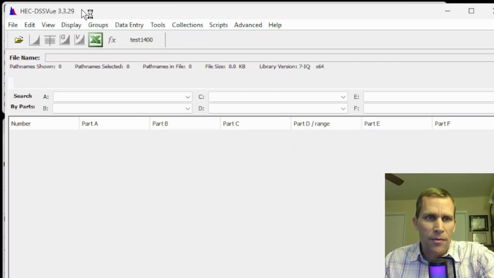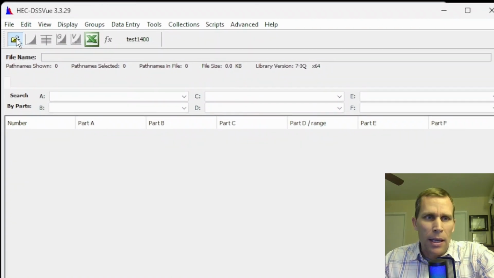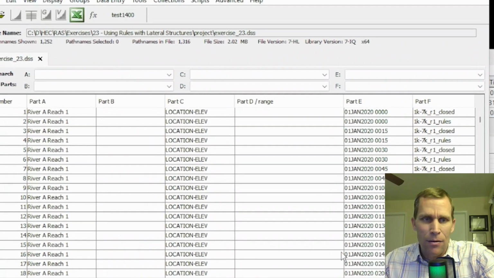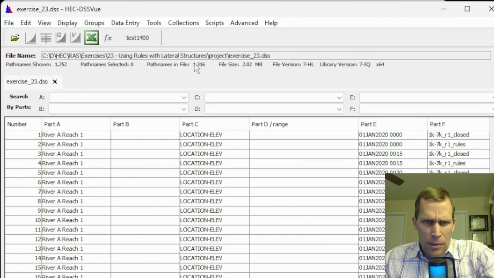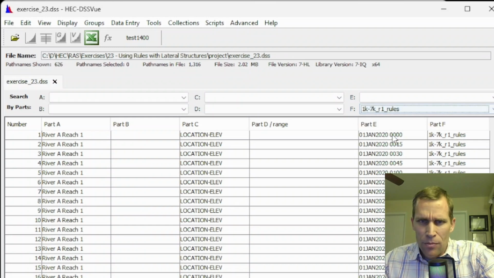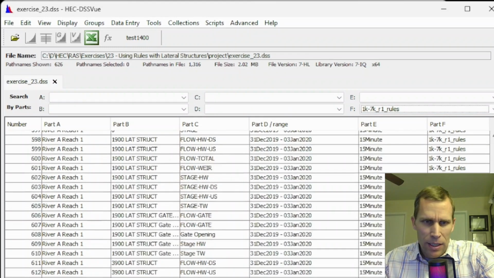Okay, so we got DSSVue up on the screen here. I'm going to go ahead and open and then navigate to the project. Here is the exercise23.dss file. And all right, now I've got 1,000 paths. I want to go ahead and filter. So I'll filter on the rules, and then hold on, let me scroll down a little bit.